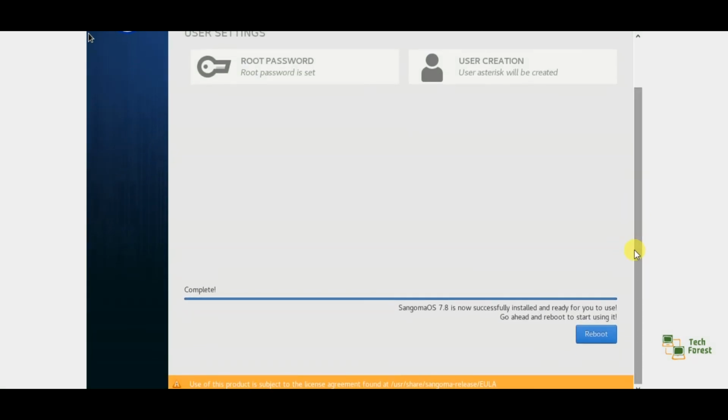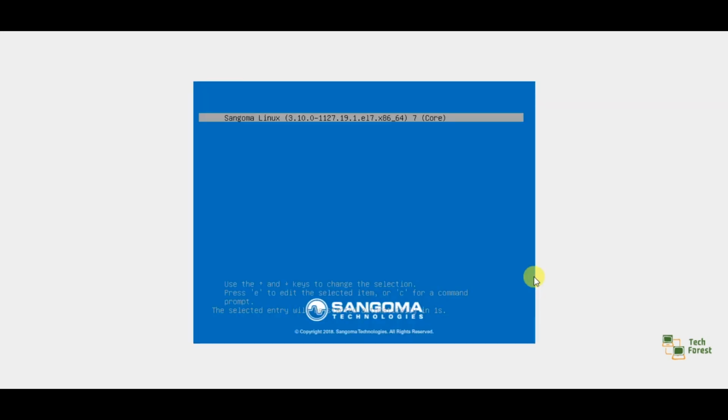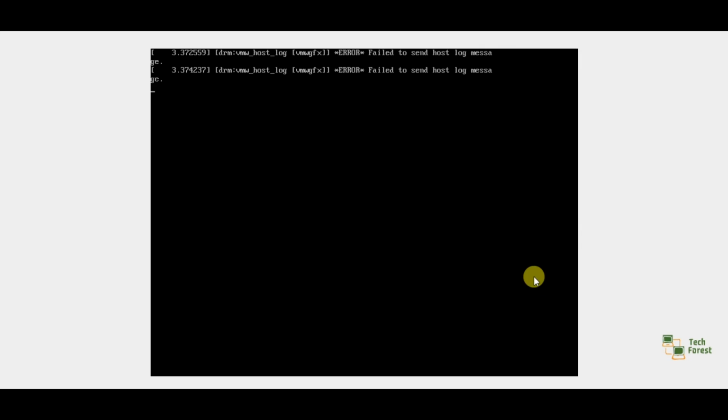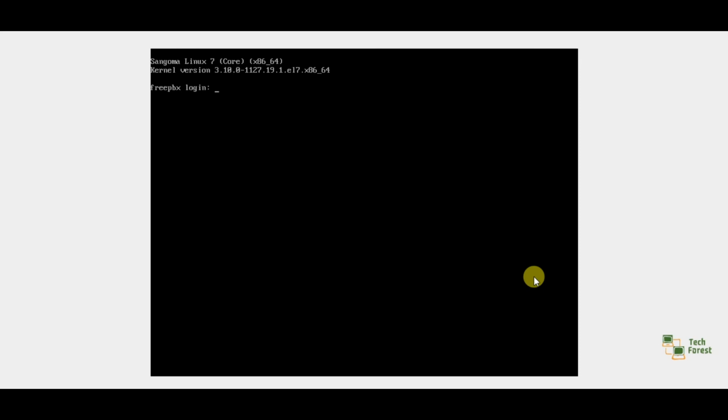Now installation has been completed. We can reboot this machine. So it's the first login page. We can enter the root user password we just set during installation.